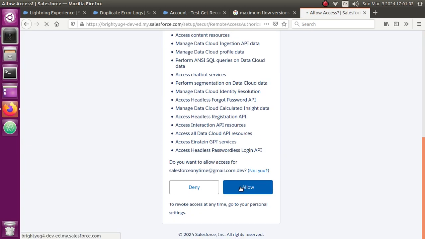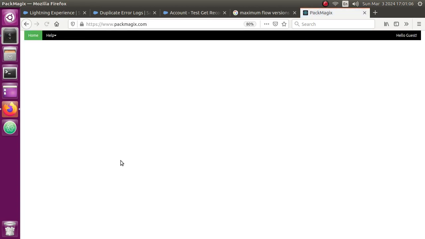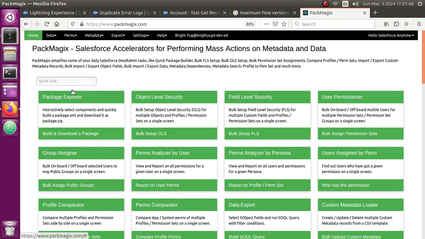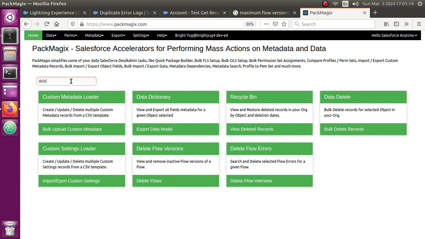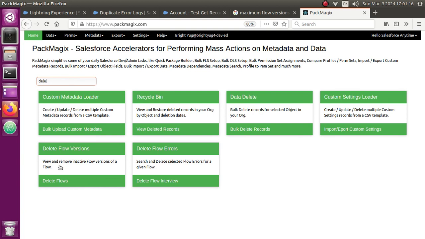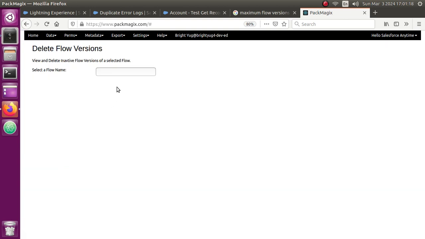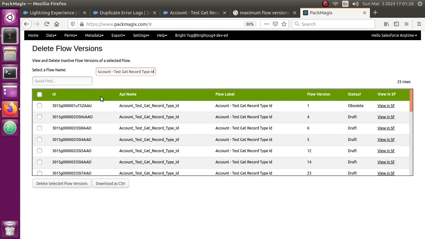So let me click on allow, and now let's go to the delete flow versions feature. I'm just typing in to find it. So, delete flow versions, and I know which flow I want to delete, which is Account Test Get Record ID. So this is the flow for which I want to delete the flow versions.